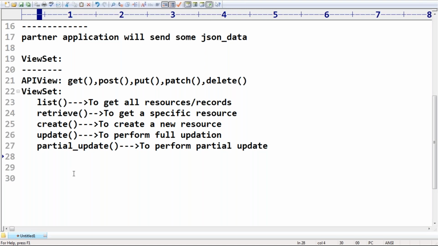Next, the last one. Can you please confirm what the last method is? Good, destroy. The last method is destroy, to delete a resource.